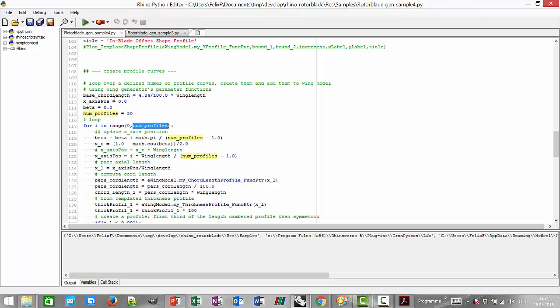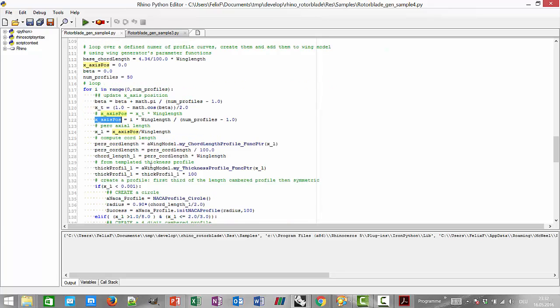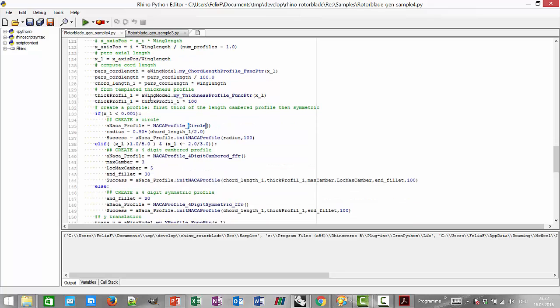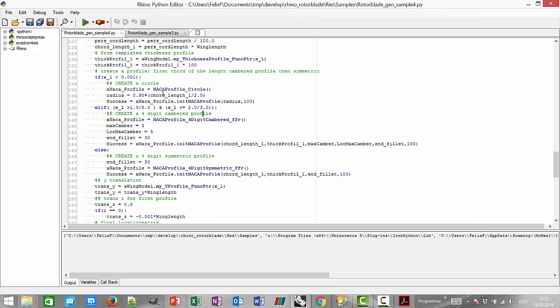So we have a number of profiles we want to add, 50 for example. And then of course, as I said, you can define the X position here along the wing, and then we add the profiles, and the profiles are here, for example, changed. Depending on the position in the longitudinal direction, you have, for example, at the beginning a circle, then later you have a 4-digit series, and then you have another 4-digit series.